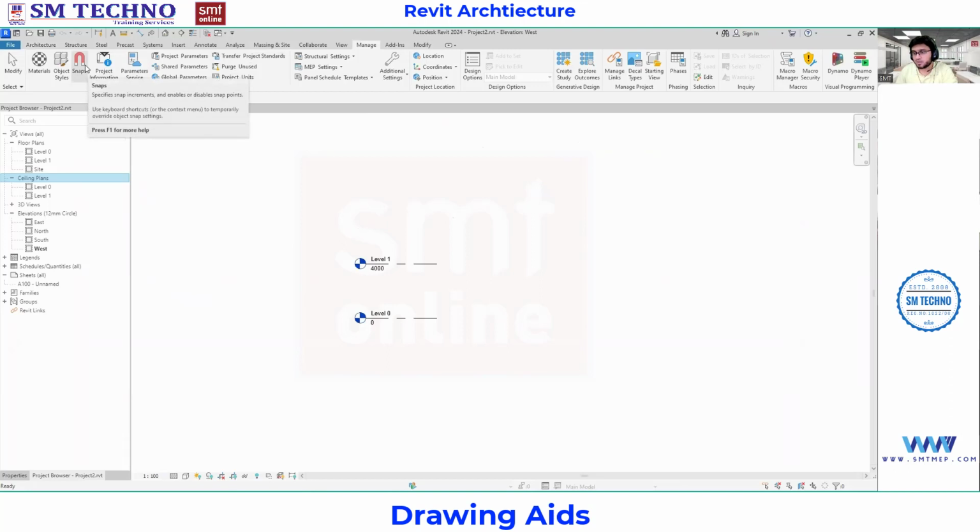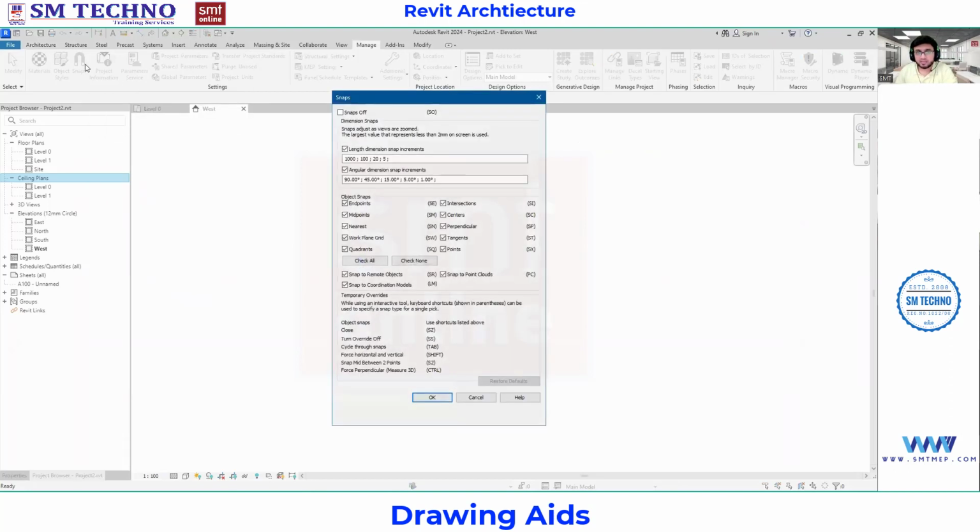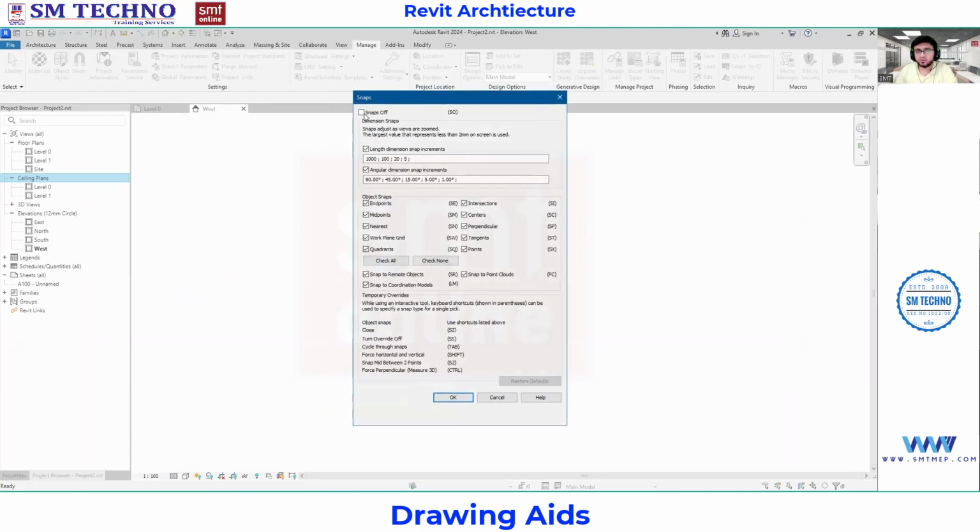Can you see here? So when you select the snaps here, if you want to disable the snap, means if you don't want any kind of endpoint or midpoint to be visible on the screen for any object, in that case, you can select from here. But if this is off, it becomes very difficult for us to work on a model, because without knowing the end point, we cannot work.